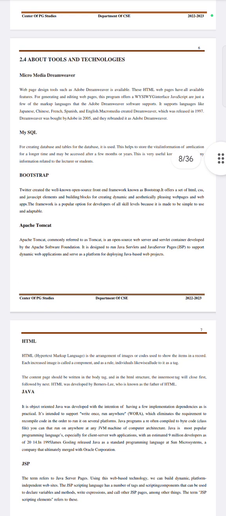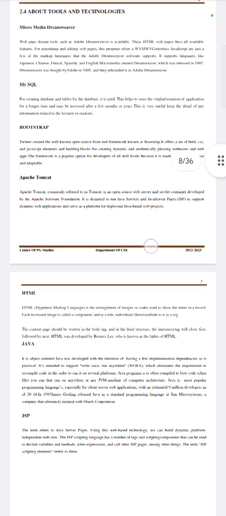Bootstrap. Twitter created the well-known open-source front-end framework known as Bootstrap. It offers a set of HTML, CSS, and JavaScript elements and building blocks for creating dynamic and attractively laid out web pages and web apps.